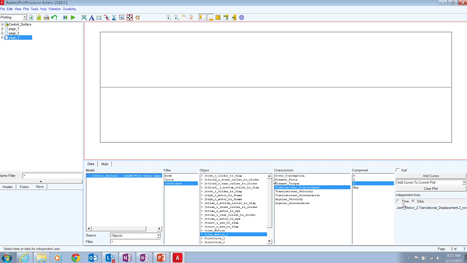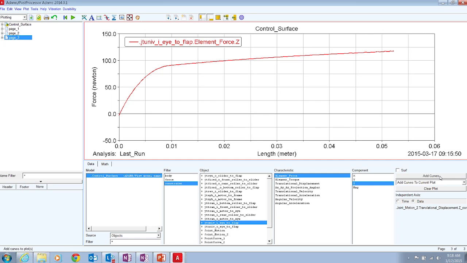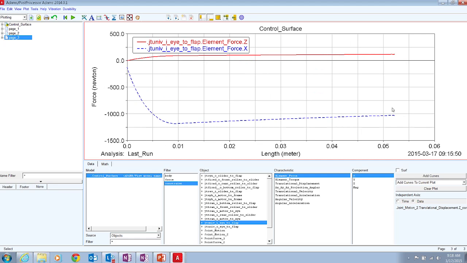And now all I have to do is come back up, find my universal joint eye to flap, element force Z, add the curves. And now we have the force versus displacement for that actuator at that location. I could also plot the other components of the force there. So if I were creating some detailed load information about that location, I could actually put some additional information on there. So for example, add the Y component.